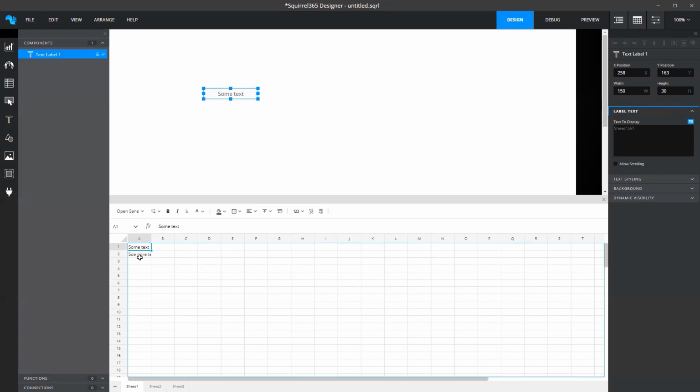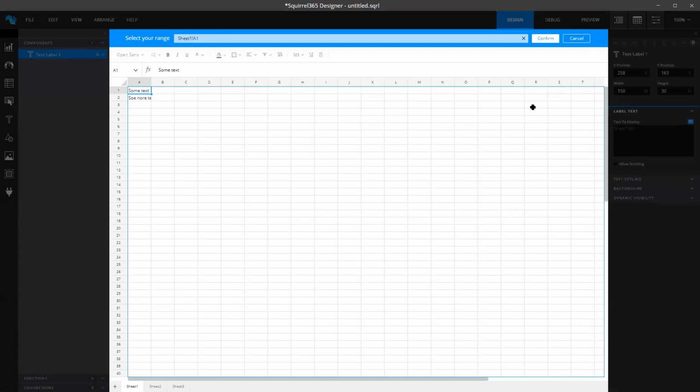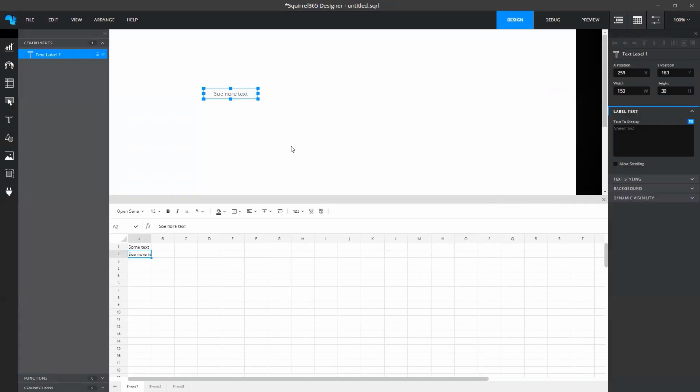Now, if I want that to go down to here, before when I clicked on this, it said, do you want to rebind or do you want to clear? It's gone straight into rebind. And so I can click on that and off I go. And so it's done. Some more text.